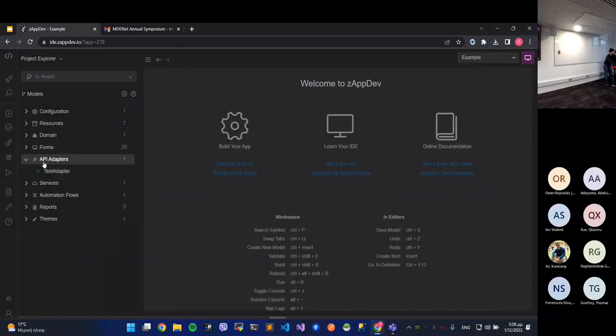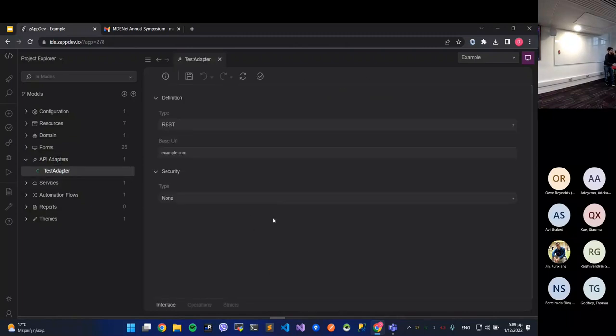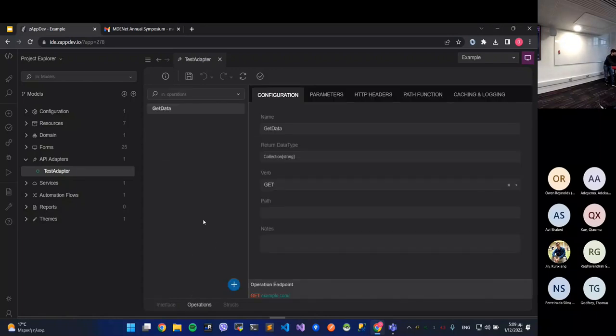Now I am going to the integration layer. We call them API adapters. So here you define various integrations with various services, as I said before, with REST APIs, SOAP APIs, databases, queue systems, etc. And basically, an interface layer is just a set of operations with a specific data contract. They return something, they take something as input, and they return something else.